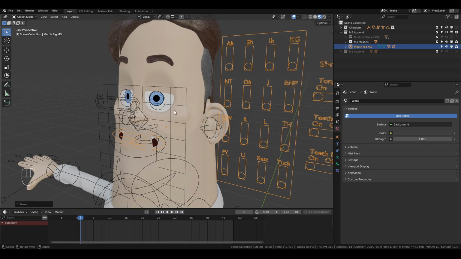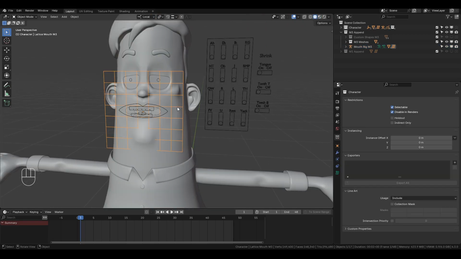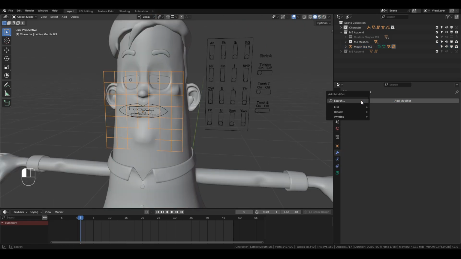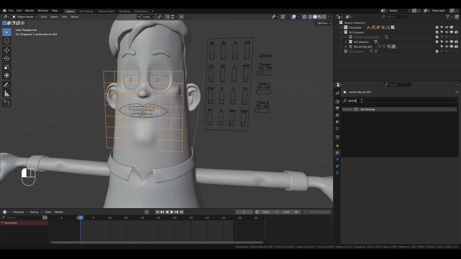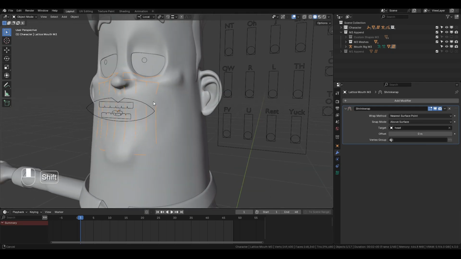If when doing this you notice a big problem, continue with the next part and we'll address issues in a minute. Now select the lattice and add a shrink wrap modifier to it. Set to above surface and choose your character head as the target. The lattice should attach straight to the face.